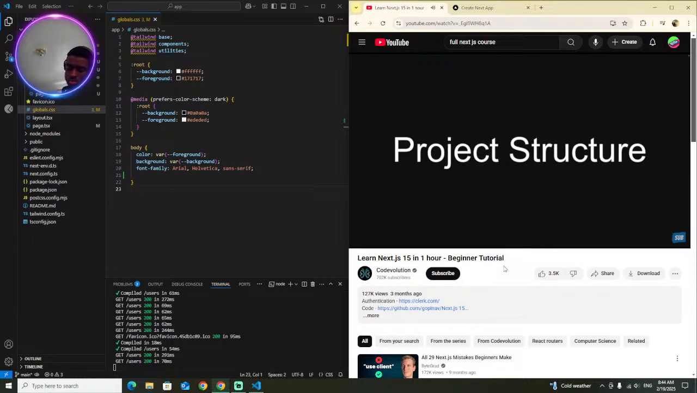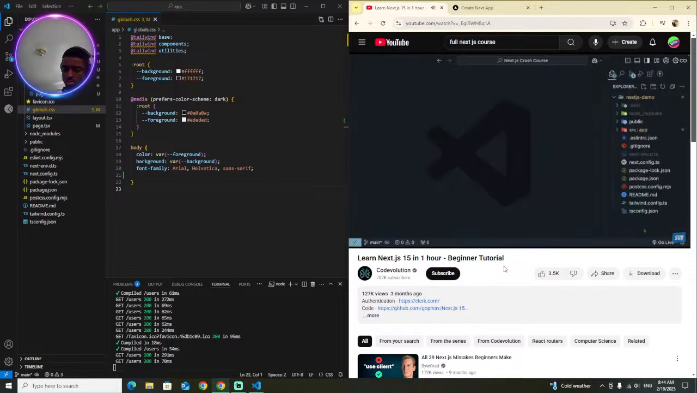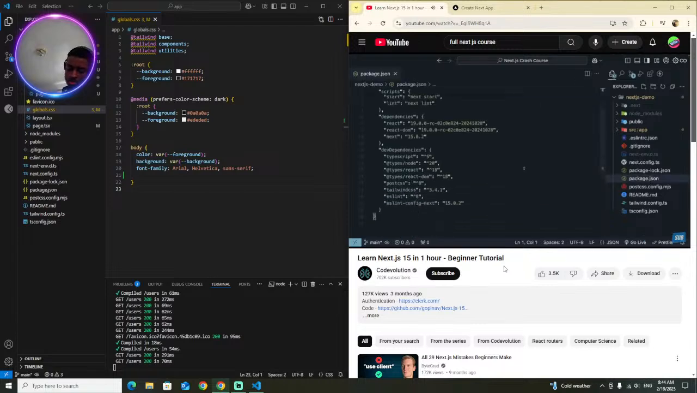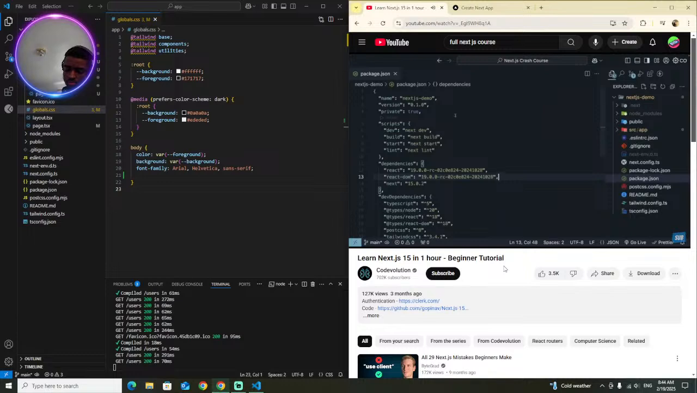and take a closer look at its structure. At the root level, we see 4 folders and 10 files. First, we have package.json, which contains project dependencies such as Next version 15, React and React DOM version 19, as well as scripts like dev, build, start, and lint.